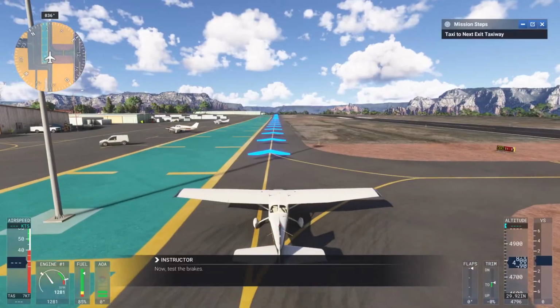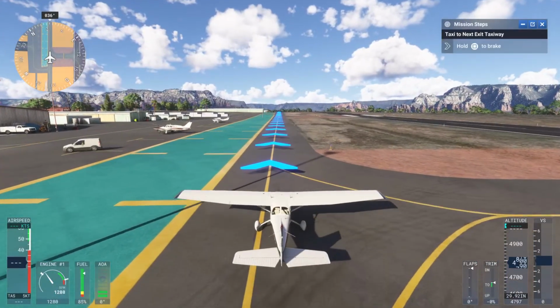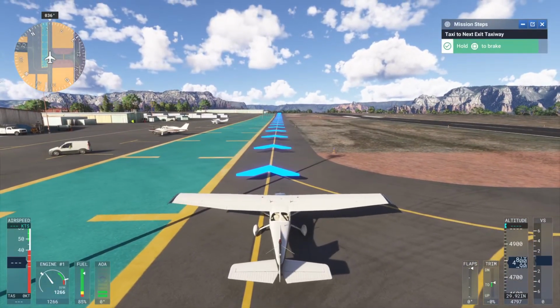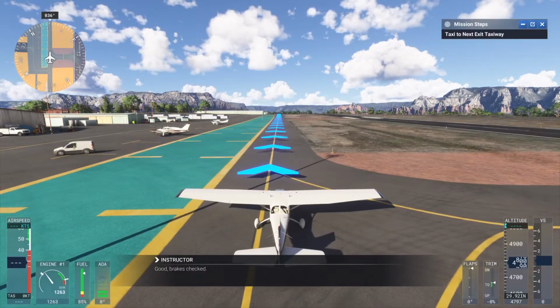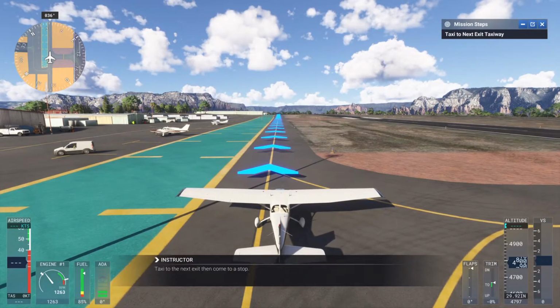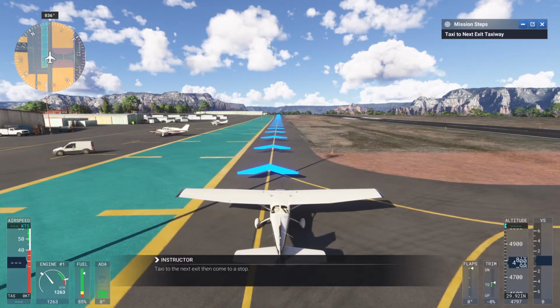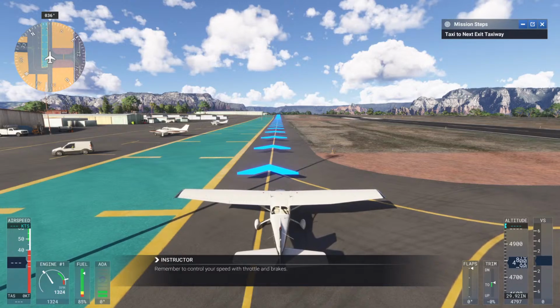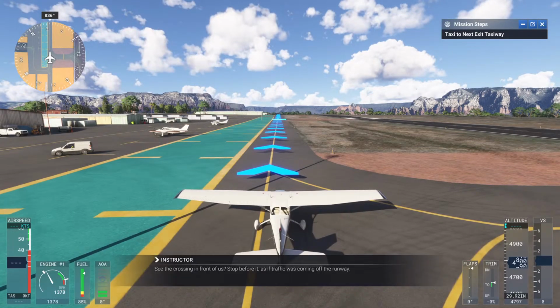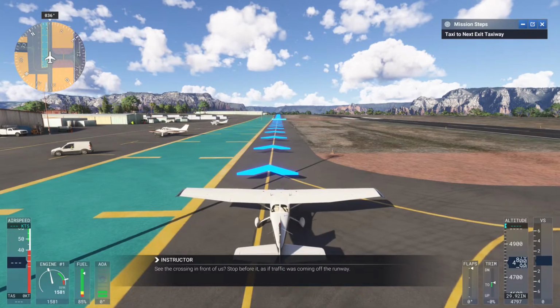Now, test the brakes. Good. Brakes checked. Taxi to the next exit, then come to a stop. Remember to control your speed with throttle and brakes. See the crossing in front of us? Stop before it, as if traffic was coming off the runway.